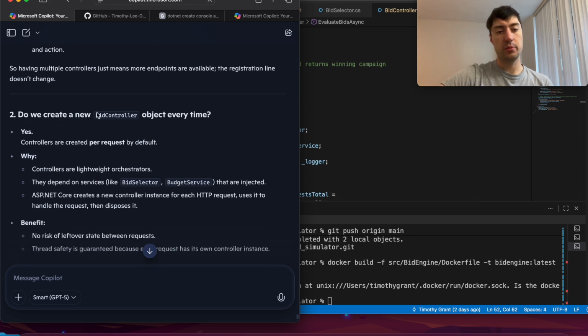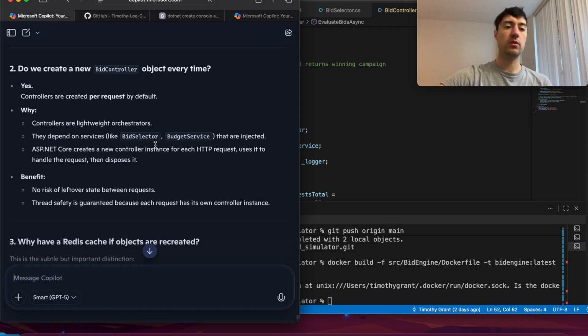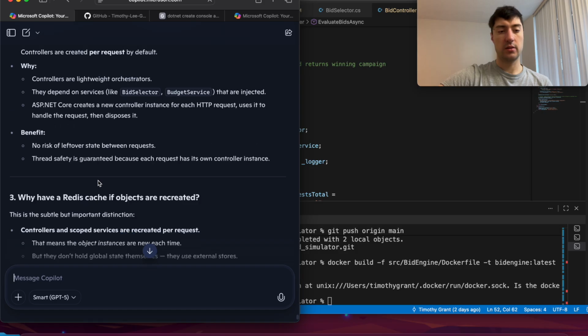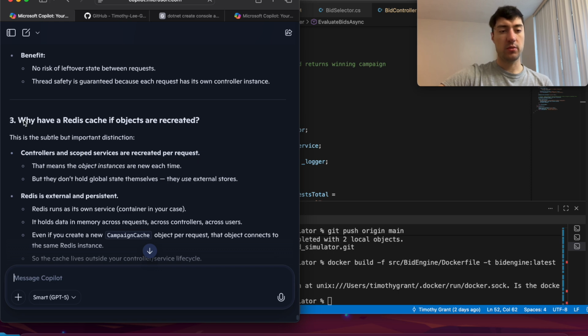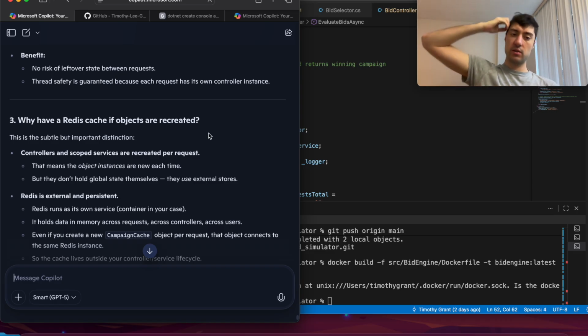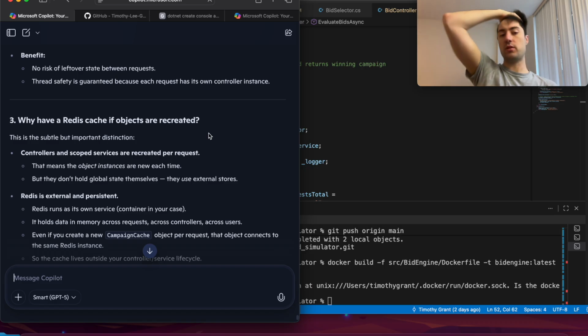So do we need to create a new big controller object every time? Yes, controllers are created per request by default. Controllers are lightweight orchestrators. They depend on services like bid selector and budget service that are injected. So, okay, yeah. Benefit: no risk of leftover states between requests. Thread safety is guaranteed because each request has its own controller instance. Now, my question would be, why do we have Redis then? Why have a Redis cache if objects are recreated? This is the subtle but important distinction, okay?